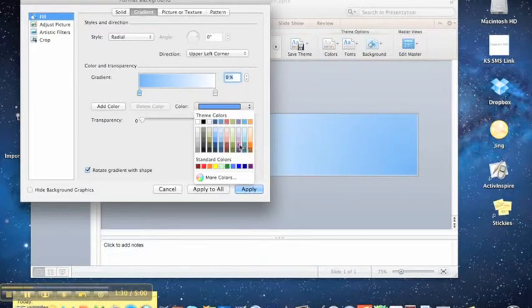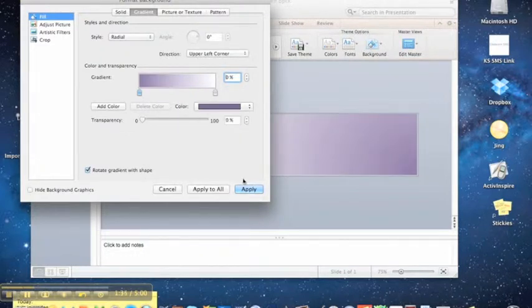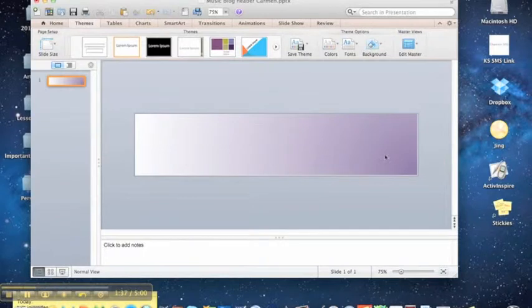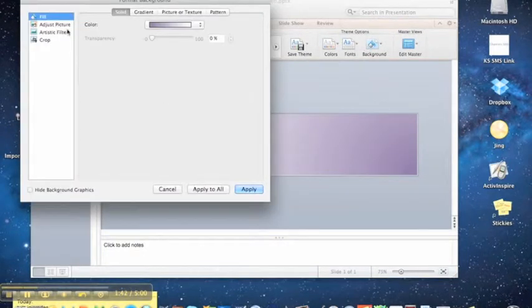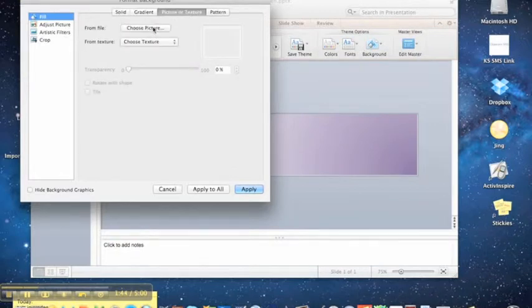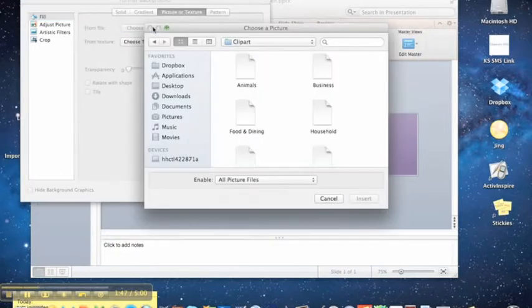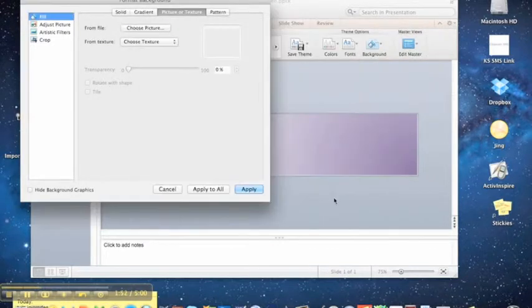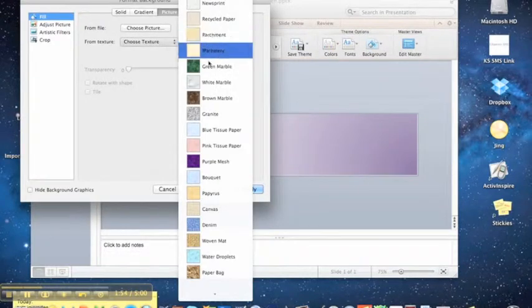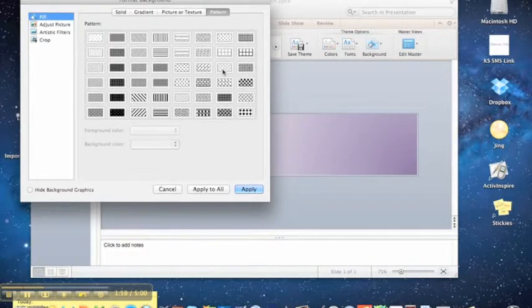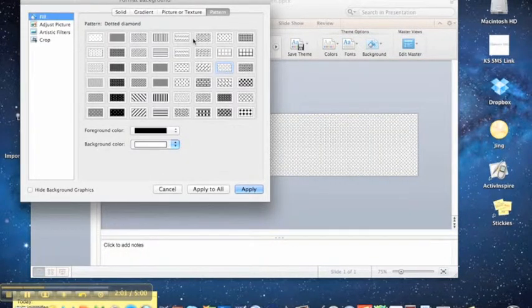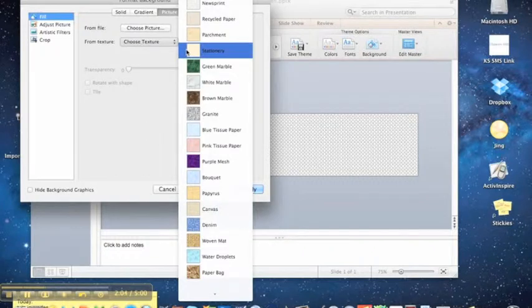Pick a color. Maybe I'll do purple. Yeah, that's nice. Click Apply, and there you have your background. In Format, Slide Background, you also can upload a picture. If you find a picture on the internet that you want to have as the background, you can make that your background. You can choose a texture. You can click on a pattern and make that your background.